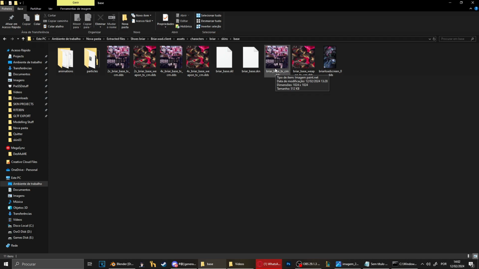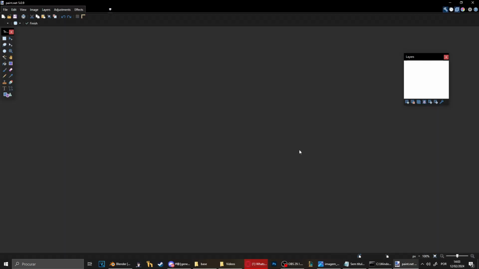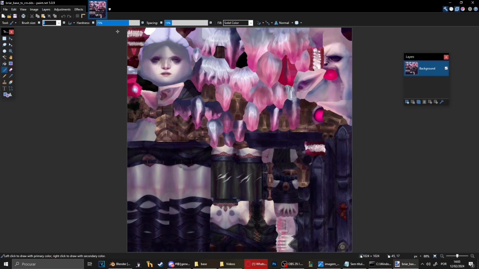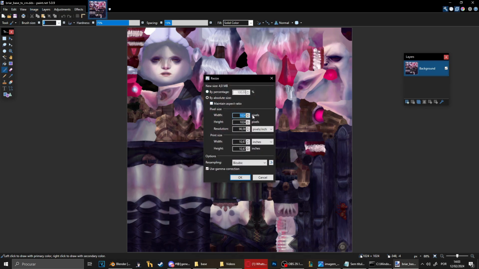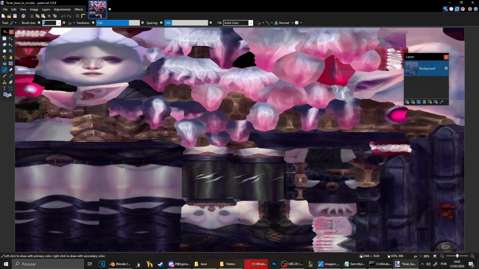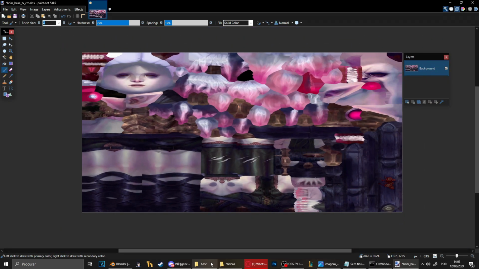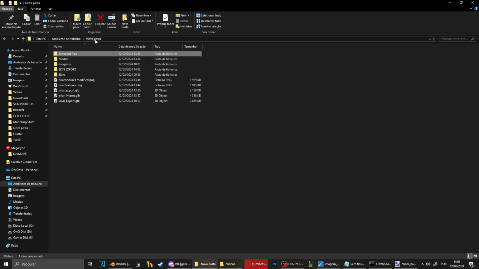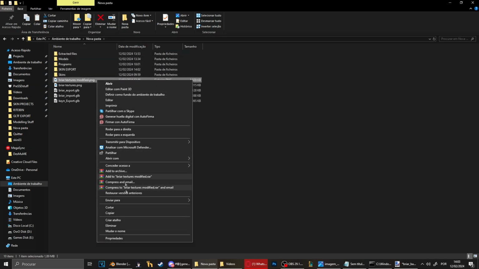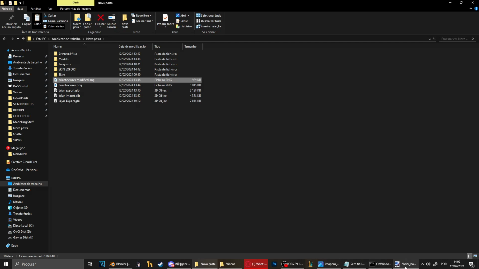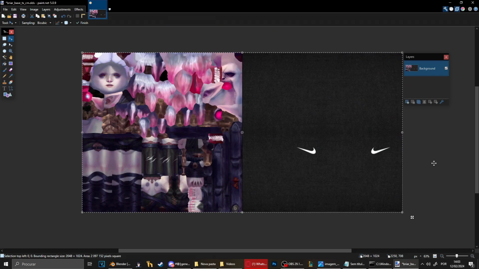That's easy to do. You only have to have one program that's called paint.net. I will leave it in the description below again. You open it, gonna open the program. There we go. We have to do the same as the Photoshop one, but it's gonna be easier. Image, resize. We got the width to 2048. Click enter. It's gonna look weird, don't worry. Go back to your files, go to where you put the BRIAR textures modified, you just copy it, Ctrl V, you have everything fixed.